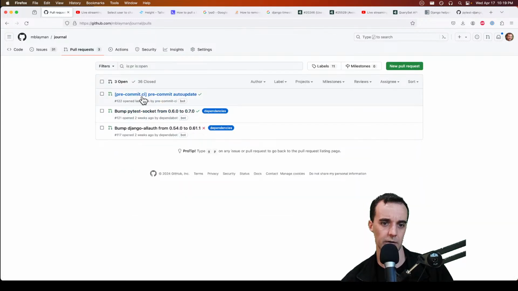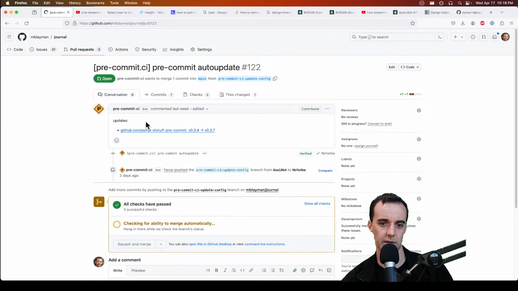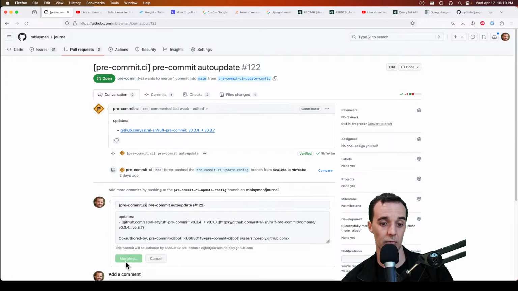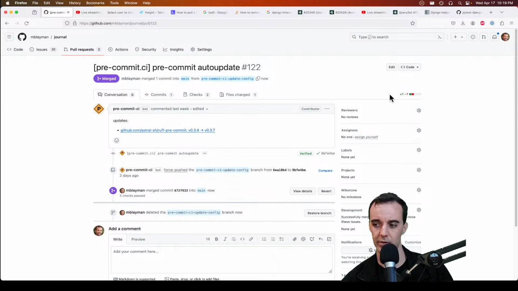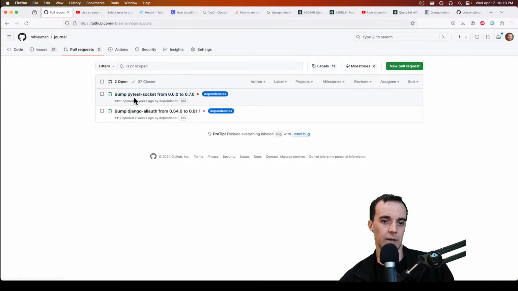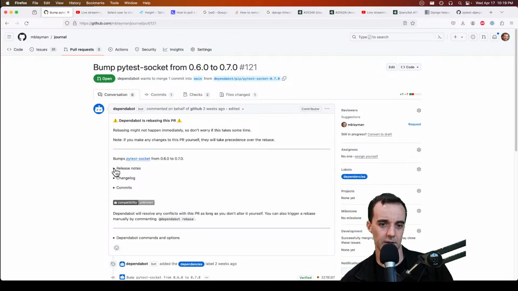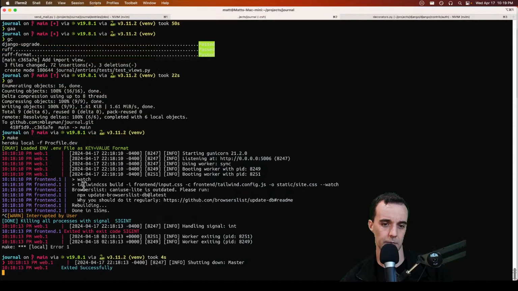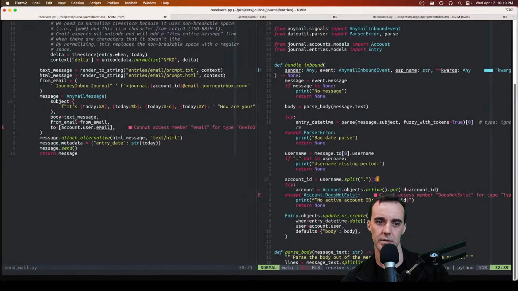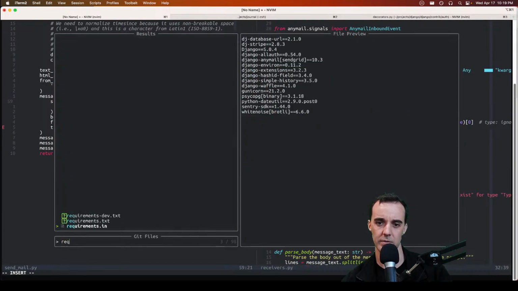Then we've got our friends at pre-commit. They're giving us a new version of ruff. No changes there because pre-commit runs if there's any changes, and it's just showing the version bump. pytest-socket. Did I use pytest-socket? I must have. Surprised that I did that. Requirements.